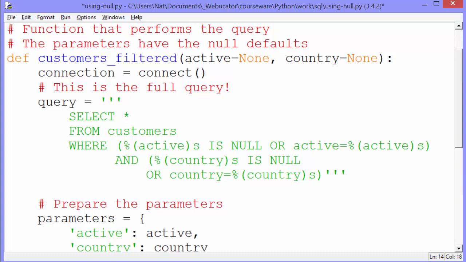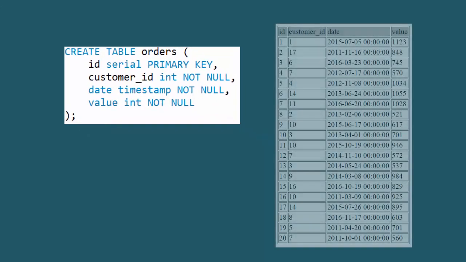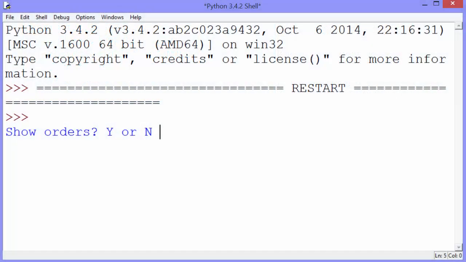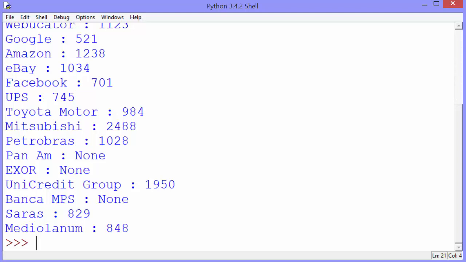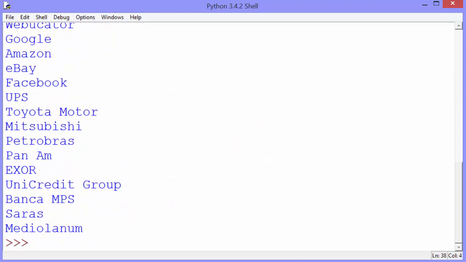We can use a similar approach for joins. Imagine we have another table, an orders table. The table is created with this create table statement, and the data looks like this. The program runs like this. We prompt the user to see if they want to show the orders, and if they choose Y, it runs the statement with the join, showing all the company names and the total amount of orders they've placed. We can run it again just by calling main. This time we'll choose N, and this time it just shows the company names.